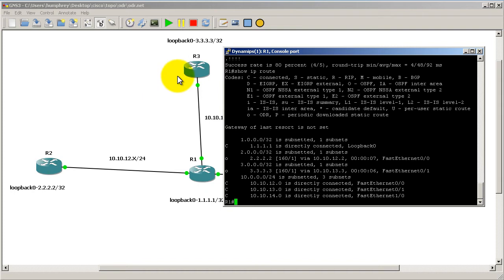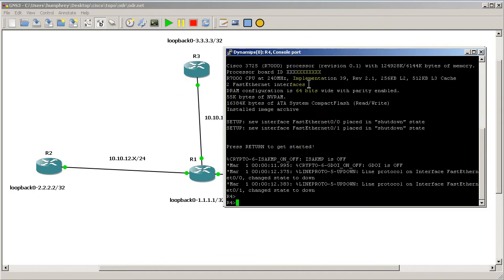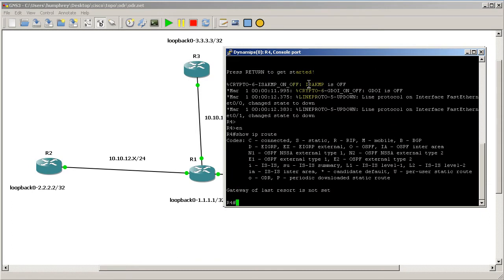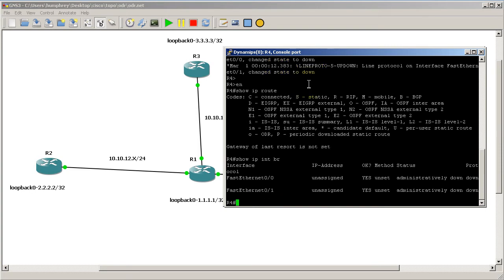Still waiting on router 4. Let me just see what's happening on router 4. Pull that window in there. Show IP route. Still waiting. Show IP int BR. Whoa, okay, that would be a problem. Our interfaces aren't up. So let's fix that.